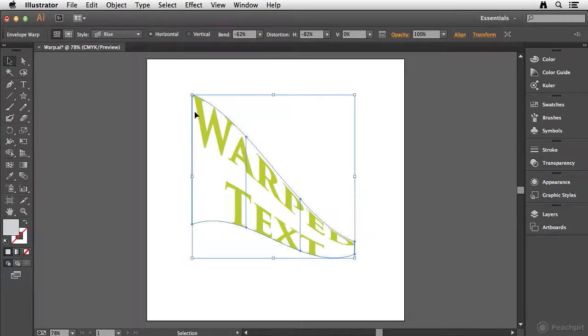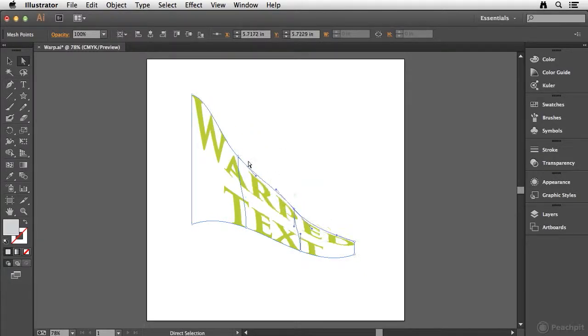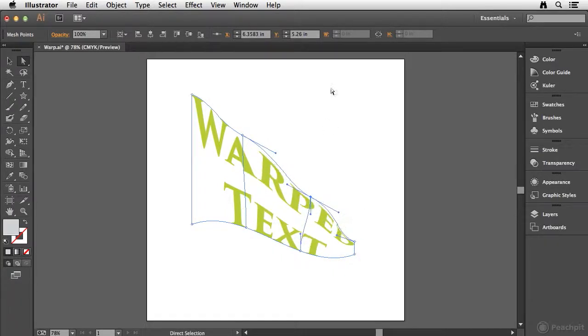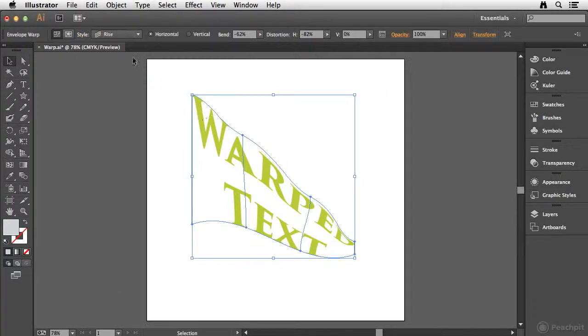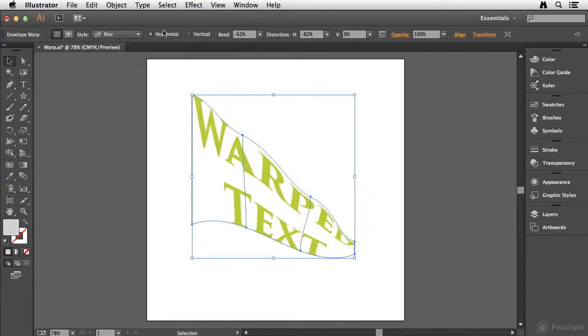Now, in addition, you can manually edit the envelope. So for example, if I grab my direct selection tool, I can click on any of these anchor points and adjust it manually. So regardless of what type of look I'm going for, I can edit these. I can use the handles to distort it in various ways. And if I go back to my selection tool and click on this, I still have the ability to change the effect as well as the properties.